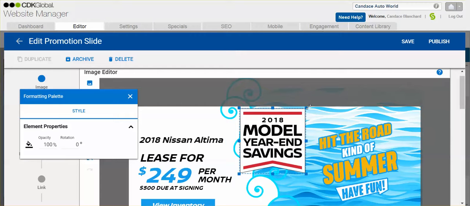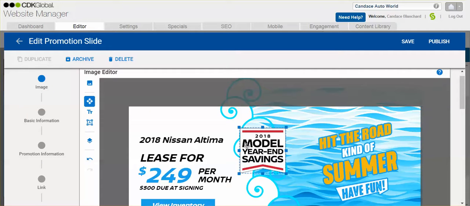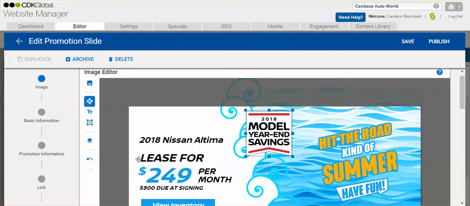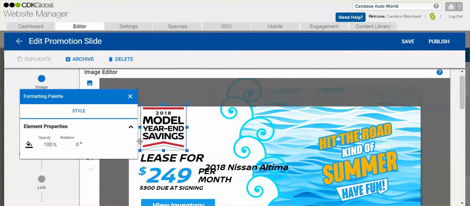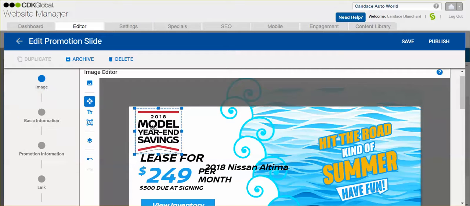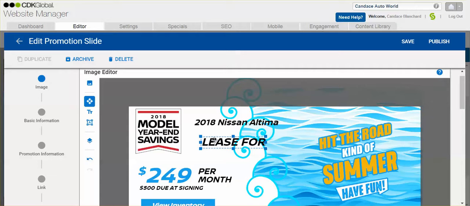So I want to put it here, but that's, in my opinion, a little bit too big. And you know what? I really don't like it there. I really want to move it over here. I want to get a little bit more. And I want to put my... all right. Okay.